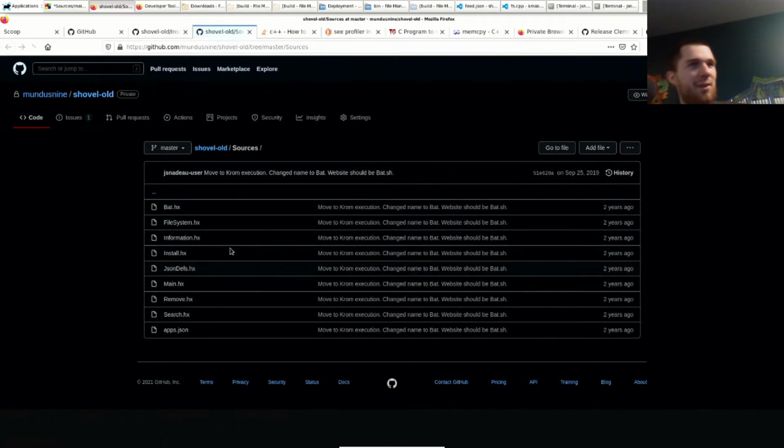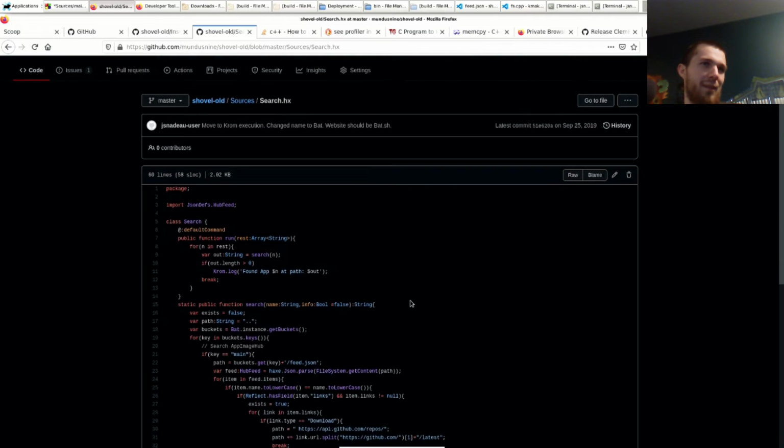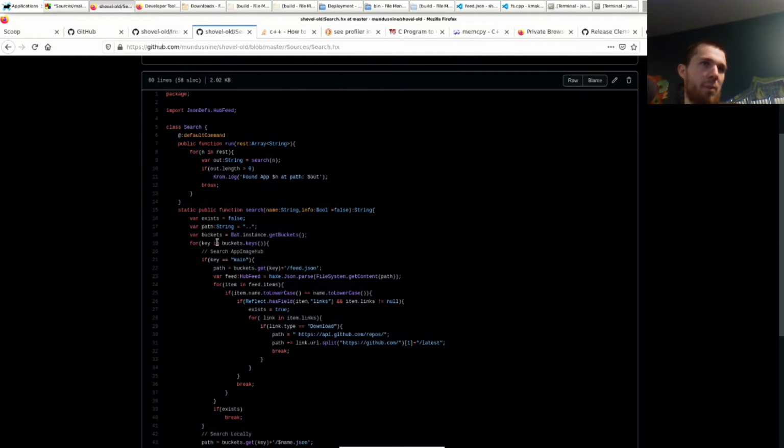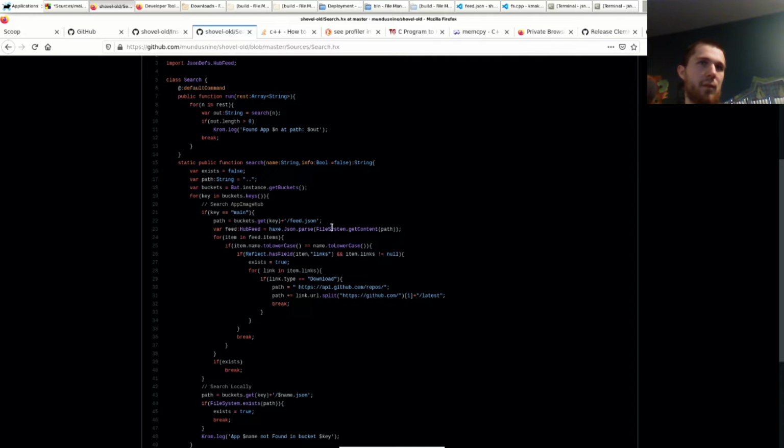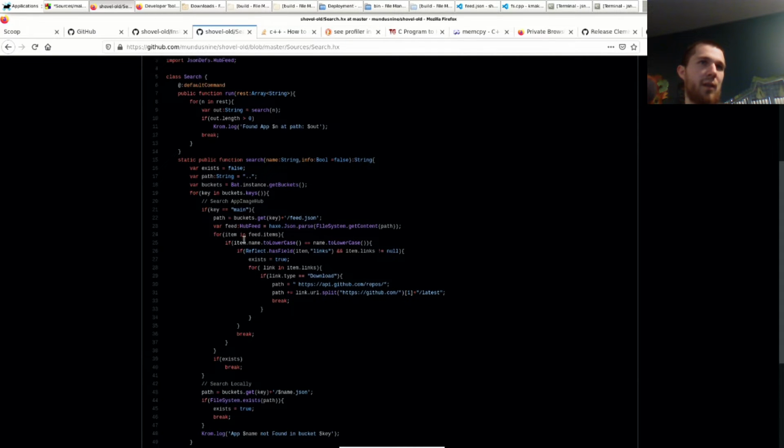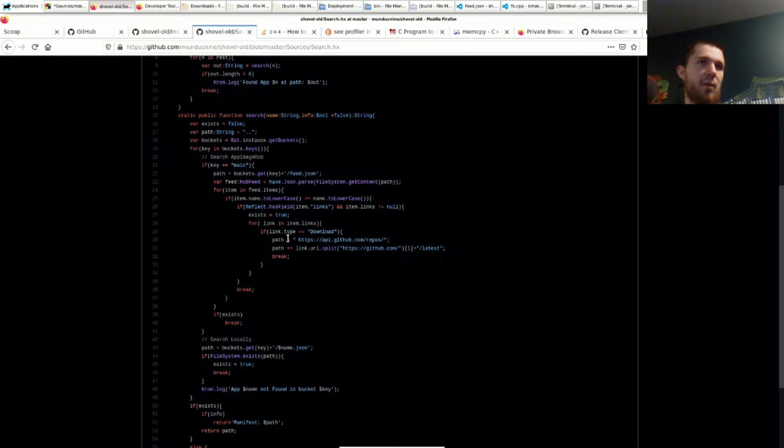You remember when you did stuff and then you reread your stuff and you're like, why? So search the app image, get the buckets, get key feed.json, yeah. Hub feed. Parse the JSON. Get the items. Okay, so we used... Oh, we used an API thing? Okay, give me a sec.